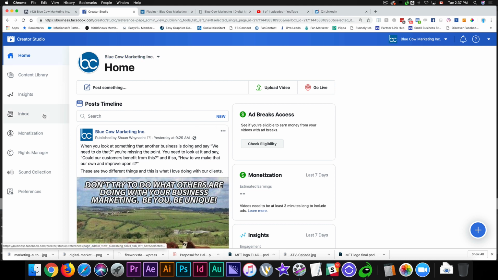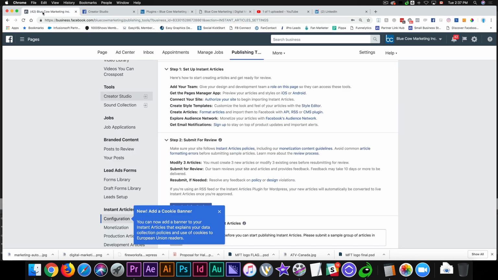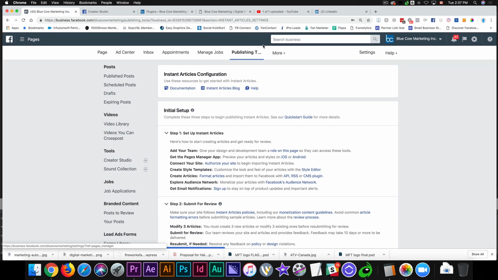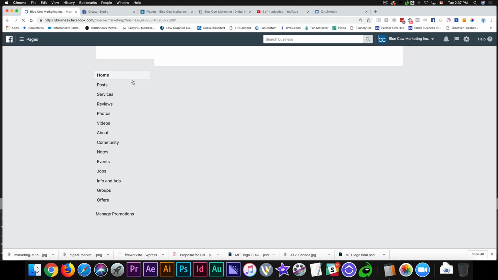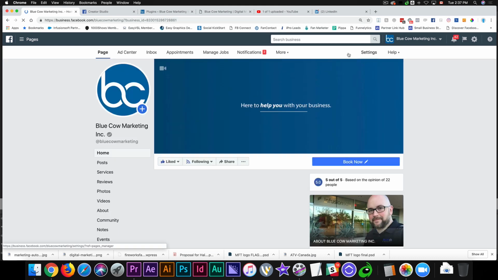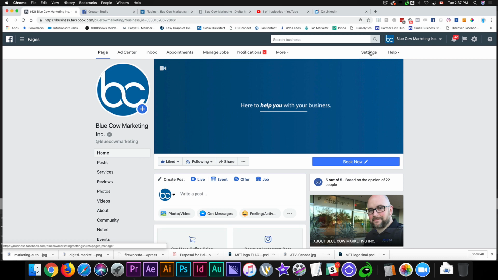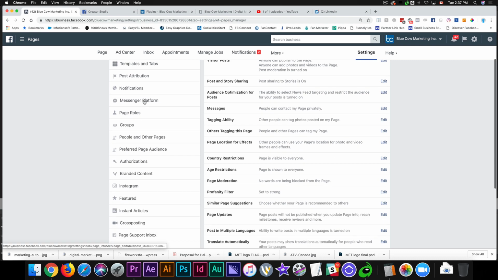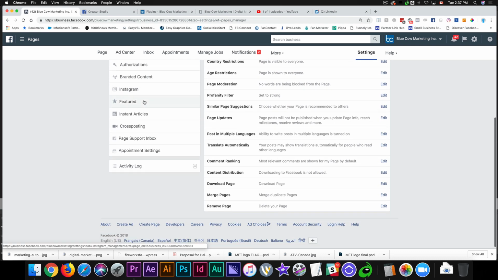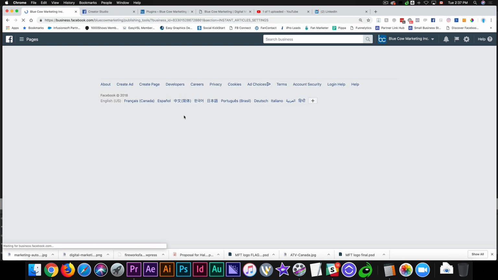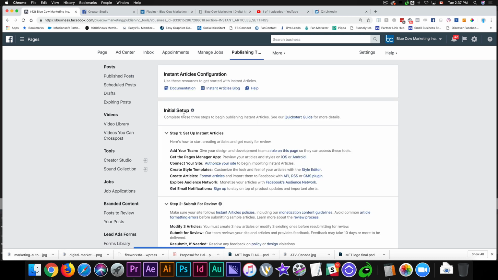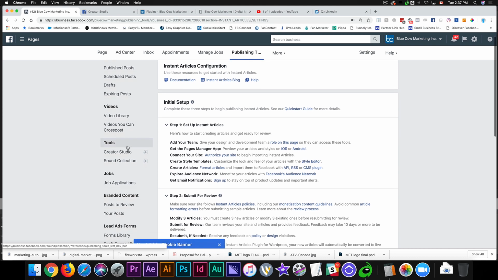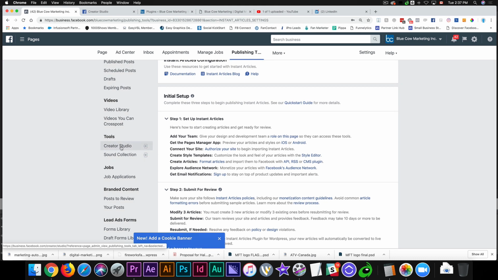But first, before we go into what it is, how do you get it? So go into your Facebook page. I'm just gonna walk back here through how to get there. You're going to get into the admin settings, and you're going to go to the settings section. And then once you're in here, you're going to scroll down and you're going to choose Instant Articles. Once you do that, you're going to be taken to this publishing tools section. From in here, you can choose under the tools, Creator Studio.